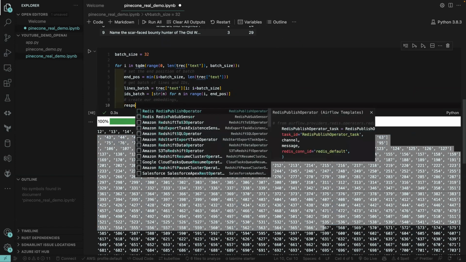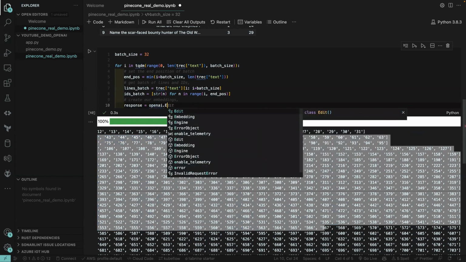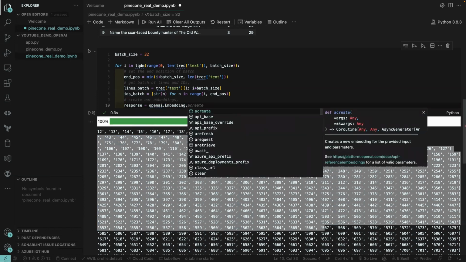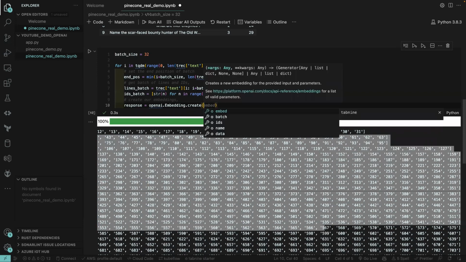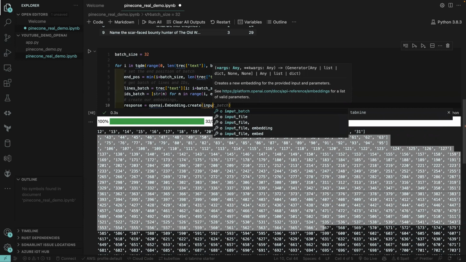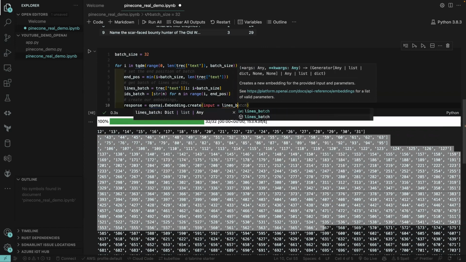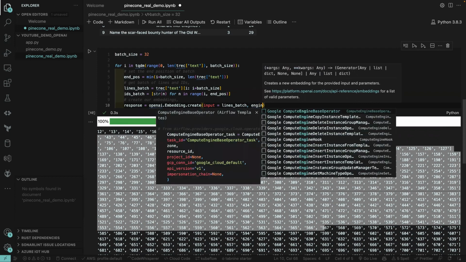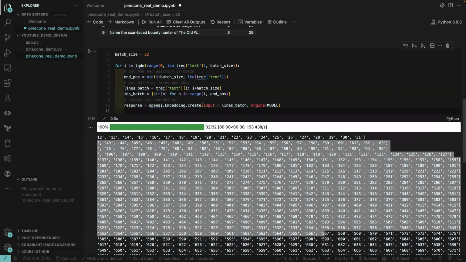So we're going to use response is equal to openai.Embedding.create. And in this create, we are going to pass in the input batch. So the input is equal to lines batch, as well as the engine we are going to use, which is going to be the model. Once we do that, we can get the embeds as we did in the previous videos.